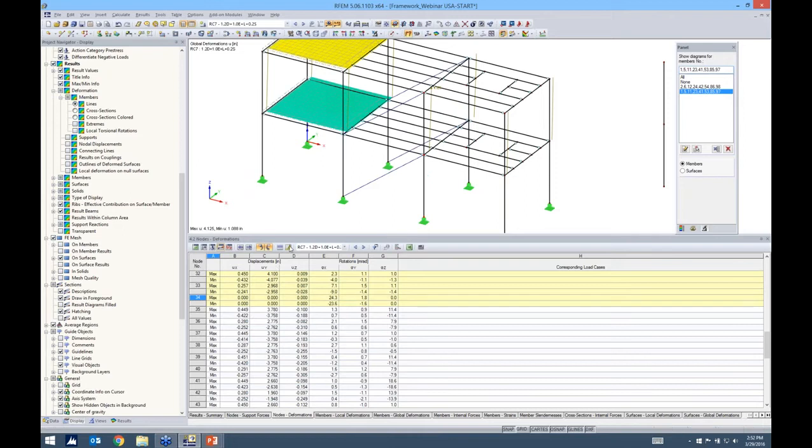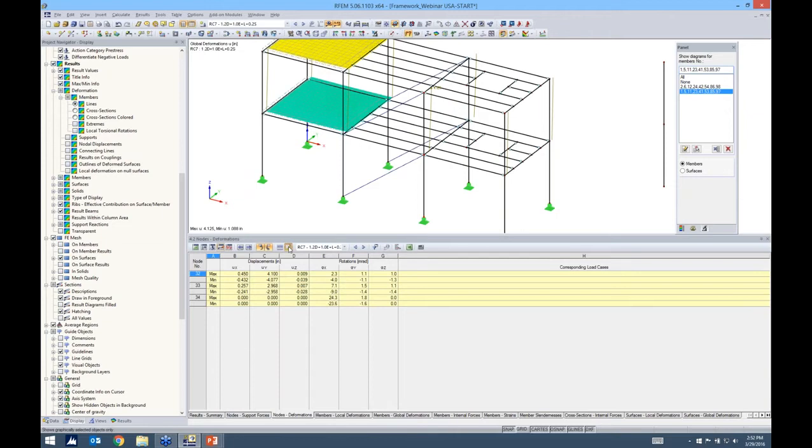But I can also go ahead and use this button, show selected objects only. And now only my node numbers 32, 33, and 34 are shown. I can go ahead and show my numbering here to understand where I'm at, and then I can get information about my story drift.